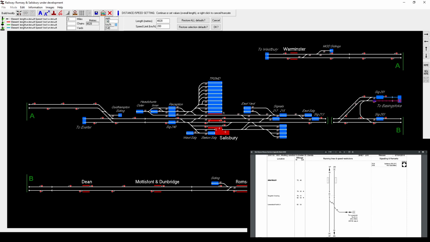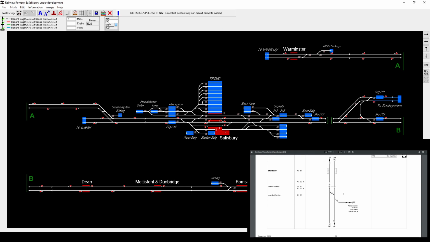The other line is at 90 miles an hour, as we can see from the 90 up here. Speeds change where there's an asterisk, or star, however you want to call it. So, we then have 5 chains, which is a very short distance. Yeah, it's only 100 metres. And I'll just do that over the crossover. So 101 metres at 50.